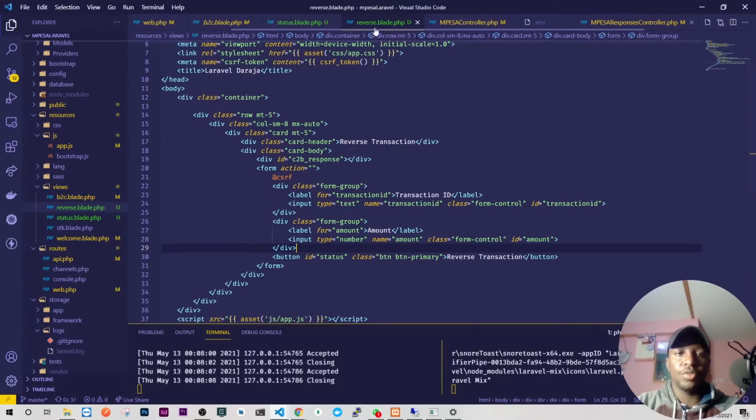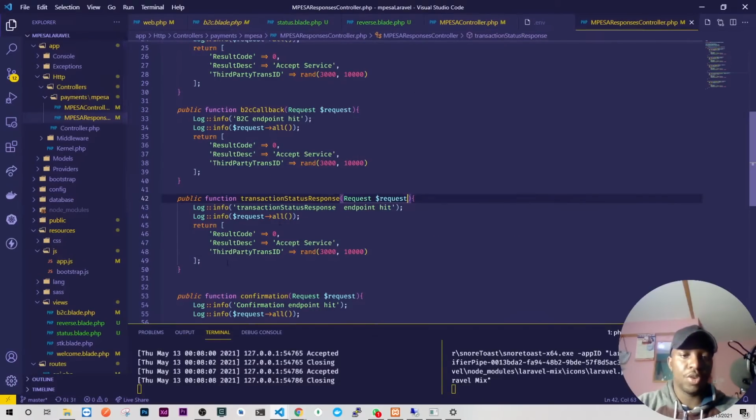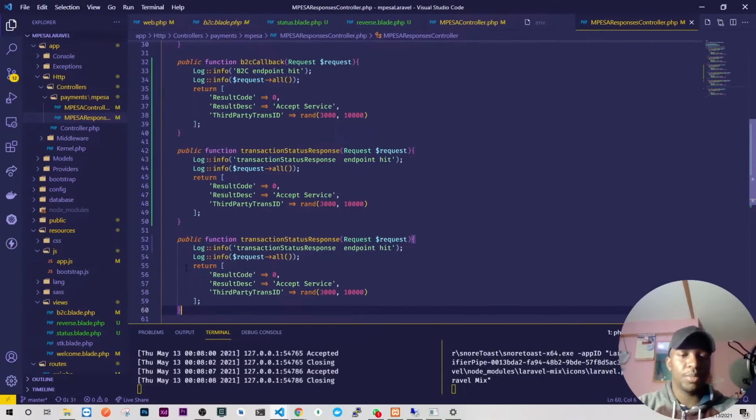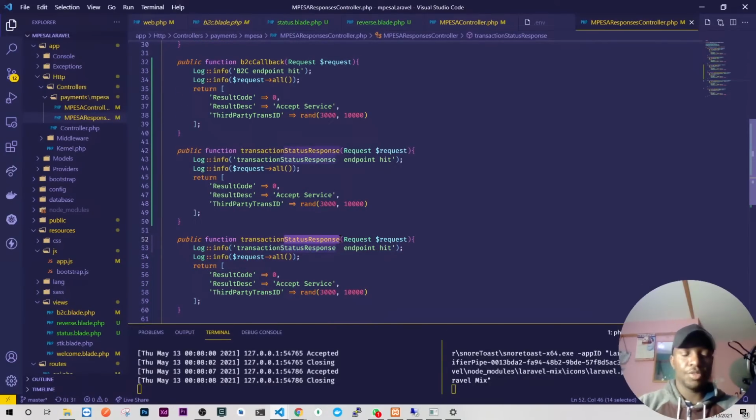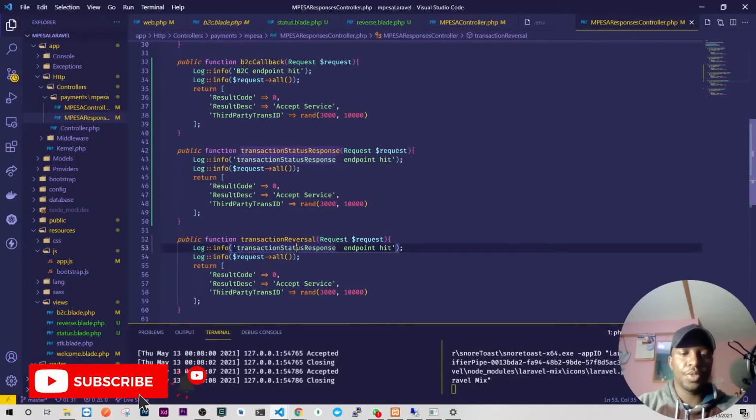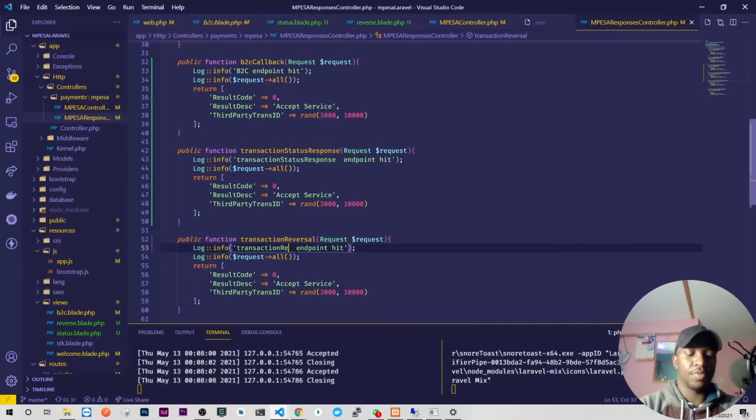We need now again to go to our API and make sure that we have this on our log controller. I'll just copy this, and forgive me, this code is not well documented. Probably I'll try my best to document it before it goes to GitHub, or when I get time. Yeah, so this is transaction reversal. I'll change this one as well to transaction reversal. Endpoint hit, everything is okay.